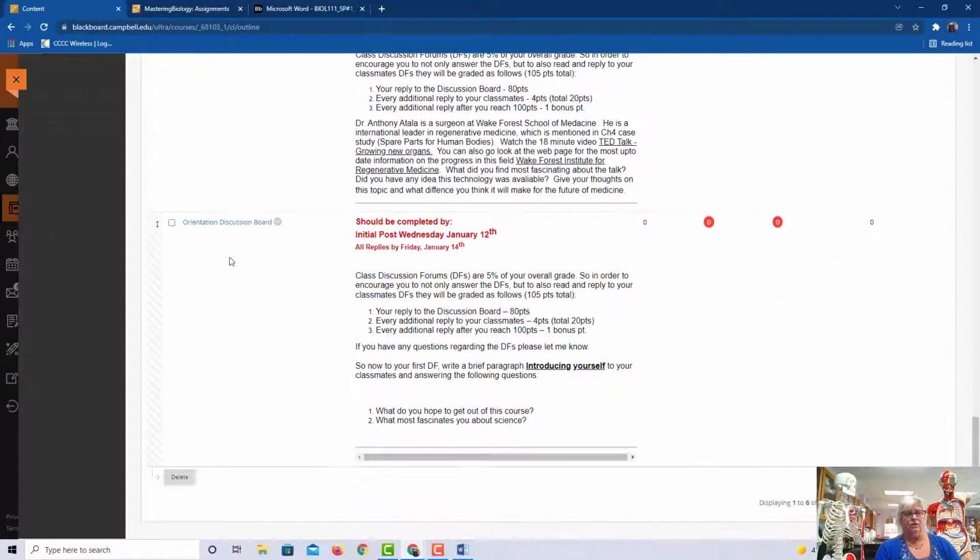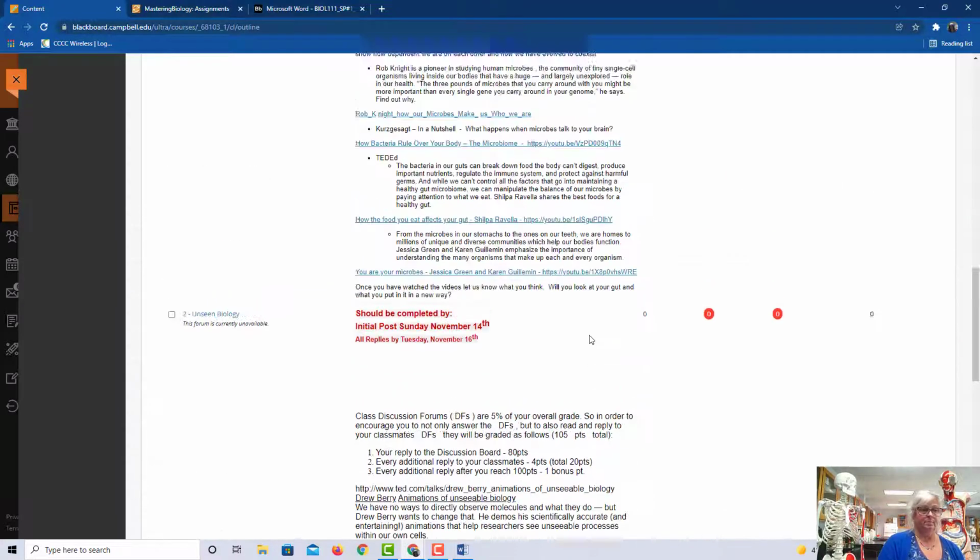First discussion board you need to do is the orientation discussion board, and like I said, that first Wednesday you need to do your initial post, and then by Friday you need to do your replies. That is how the discussions are graded. 80 points for the initial, and then you get 4 points for every reply. Do 5 replies. That'll give you 20 points and give you 100. Anything you do over that will be a 1-point bonus, up to 105 points.